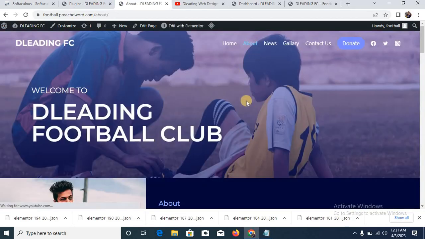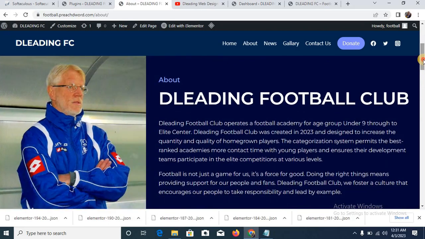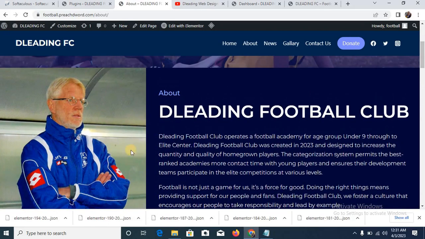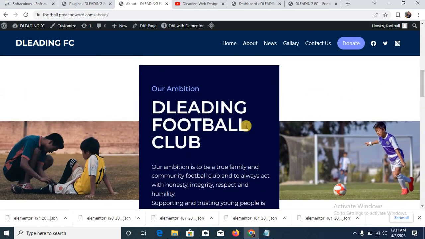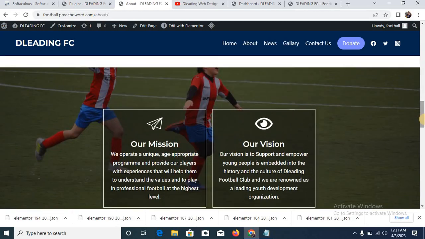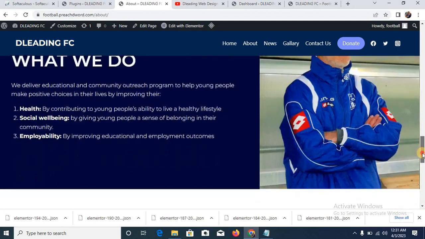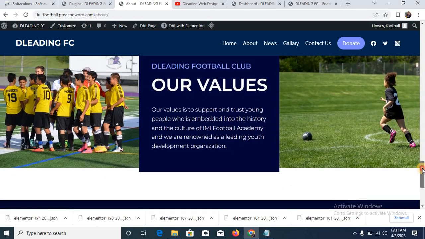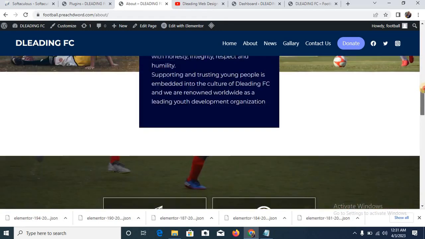So this is the about us page, and you can scroll down to see a lot about it. About the club, and this is a slider here. Let's go down, and this is the TV section, and this is another section again. This is talking about what we do, and this is another aspect again. It talks about the value of the football club, and the footer section.